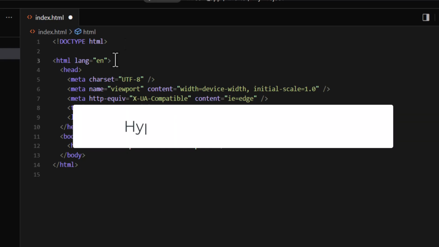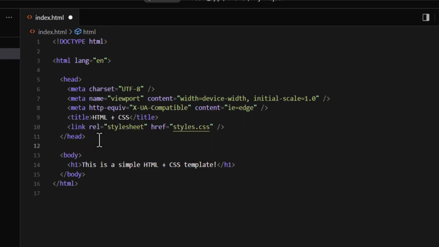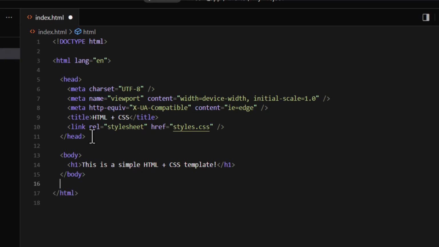HTML stands for Hypertext Markup Language. It's the language that makes up the structure of web pages on the internet. Your computers and mobile devices have special programs called browsers. You might be using Chrome, Firefox, Edge, or Safari. Every time you visit a website, your browser receives an HTML file, kind of like this one, from that website server, and then takes the instructions in that HTML file and turns it into the visual web page that you see on your screen.